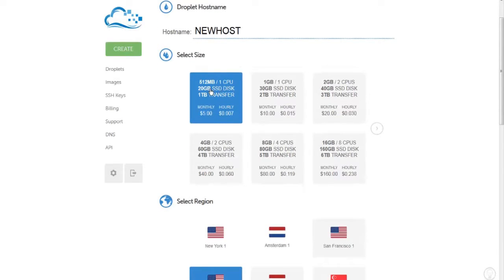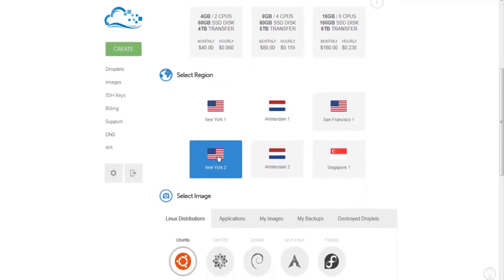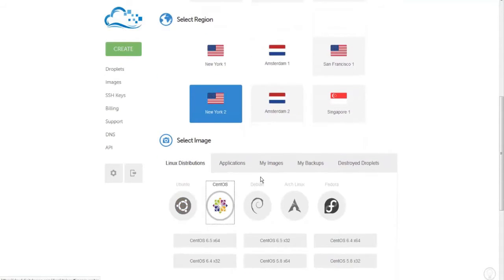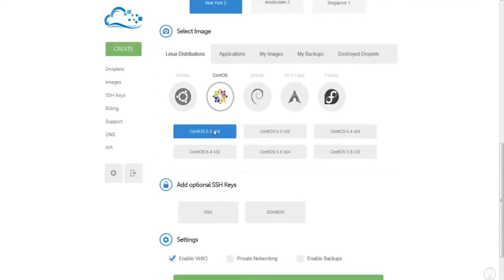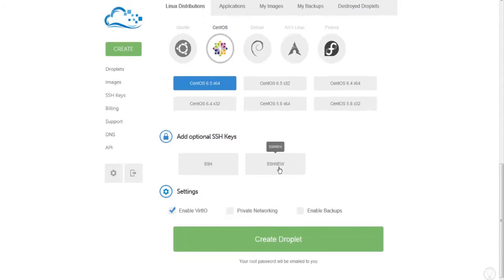We'll pick the generic options here. CentOS, 64-bit, I like to work with CentOS. And as you can see here, you have the new SSH key. So just click on it, highlight it, and then just do Create Droplet. And that's how easy it is to create an SSH key with your new droplet.